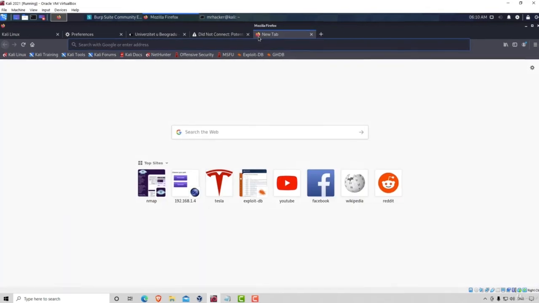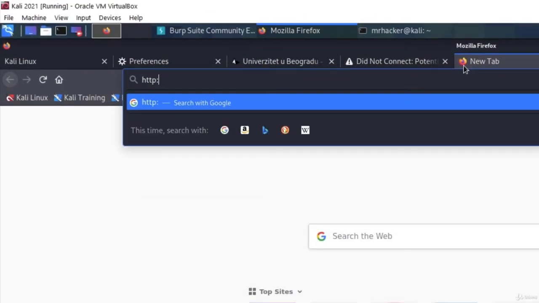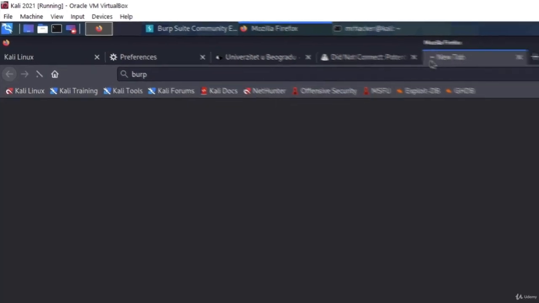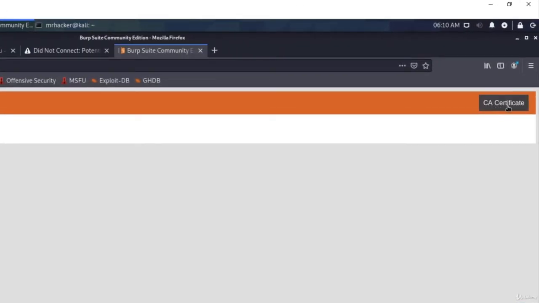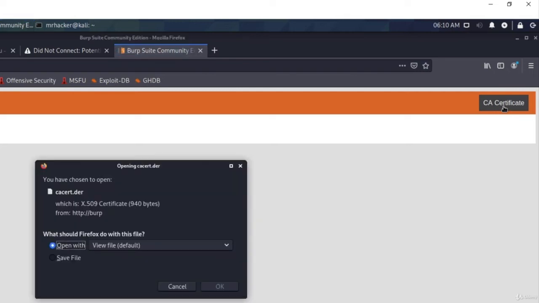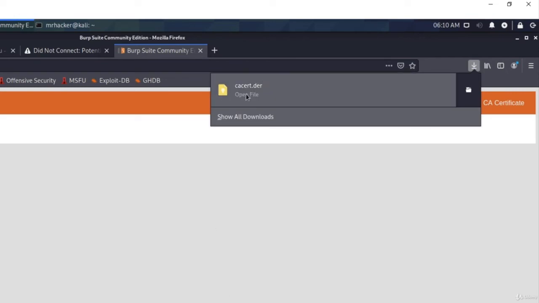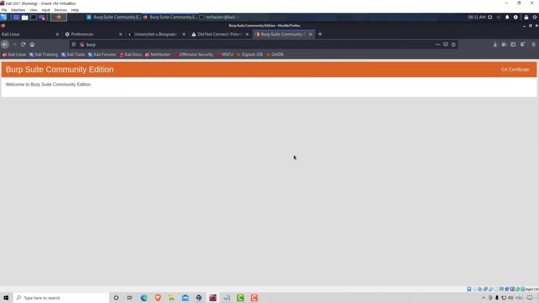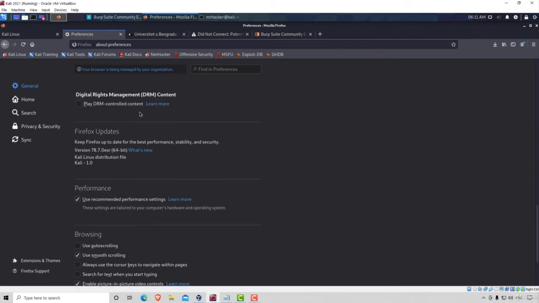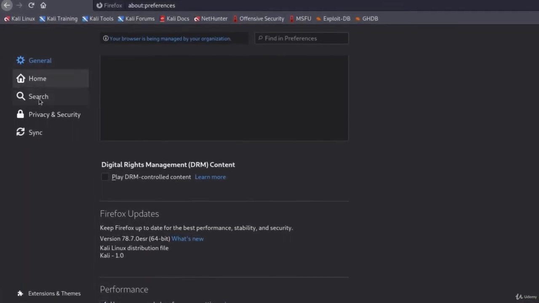Open another tab, navigate to http://burp. Visit that link and it will open a window like this. On this window we have this button right here that says CA Certificate. Click on that and Save File. Click on OK and it will download this file for us, which will be in our Downloads directory.